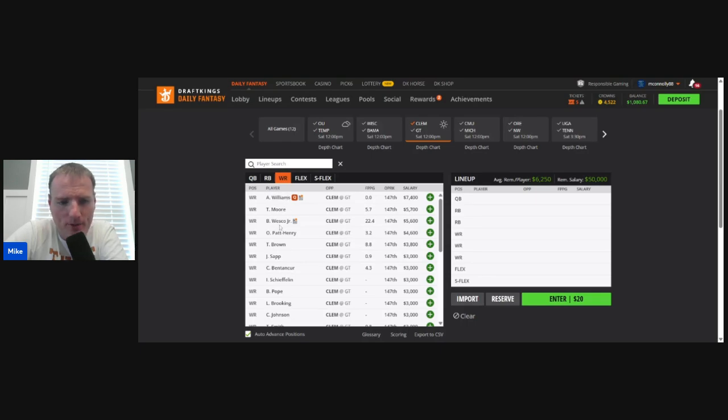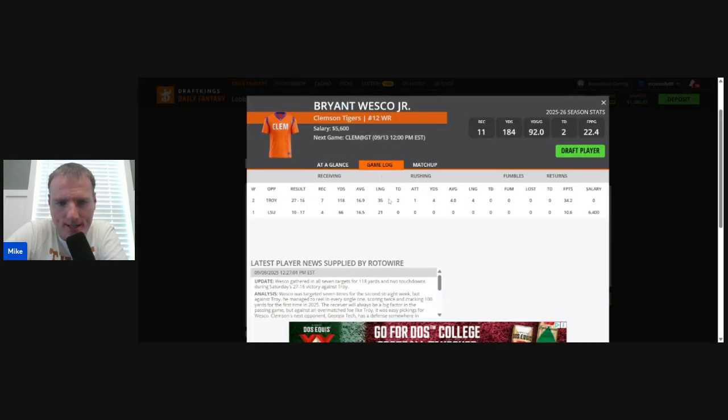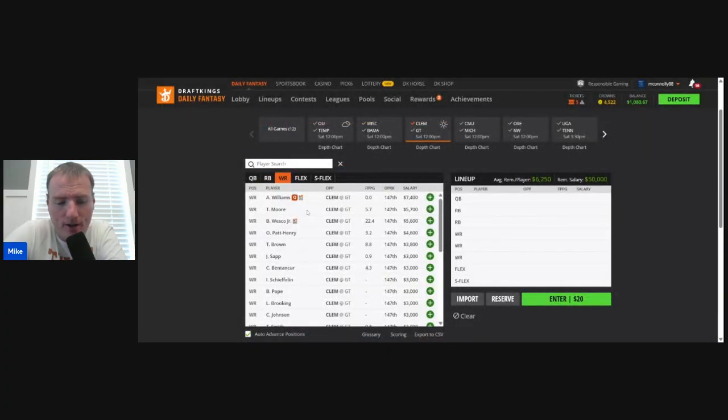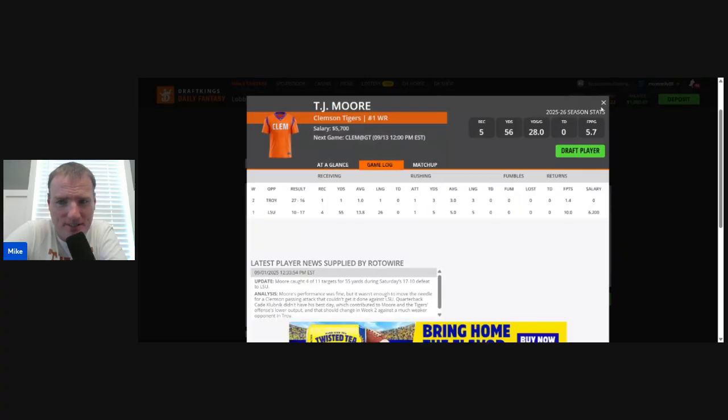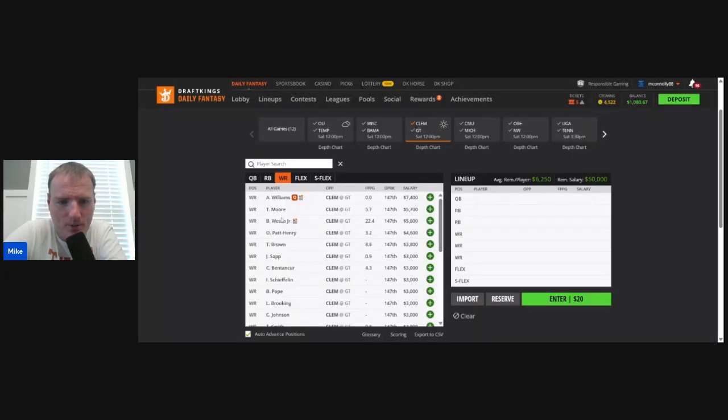If he's out, Bryant Wesco Jr. has operated as the wide receiver one, has been the leading target earner through the season. 11 total catches, had a 34-point DraftKings outing against Troy. He's a great play if Williams continues to be out. TJ Moore is also a super talented sophomore that has been fairly productive in the absence of Williams, but not to the level that Wesco is. Apples to apples, you have to play Wesco between the two of them.